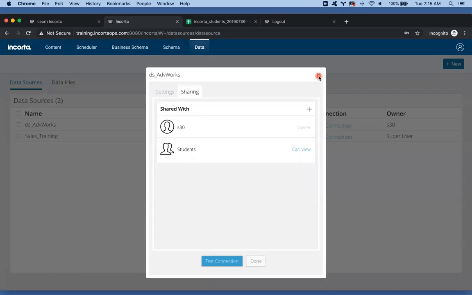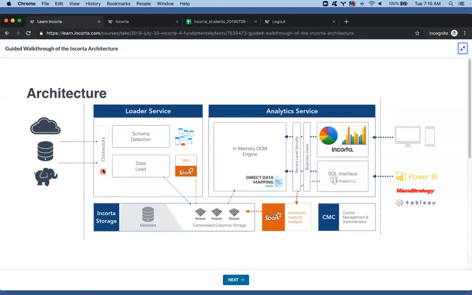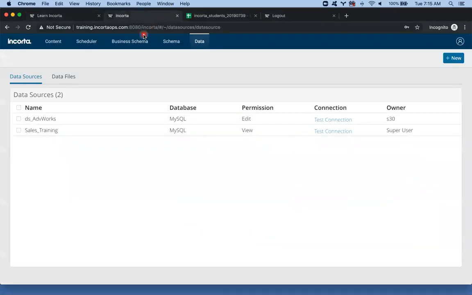Excellent. Okay, so what I've established here is a data source. I've made a connection, MySQL database, a data source called AdventureWorks. So my next step here is really schema detection. So let's go to the Schema tab in the navigation bar.